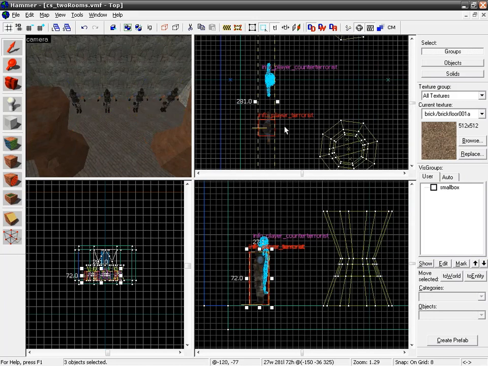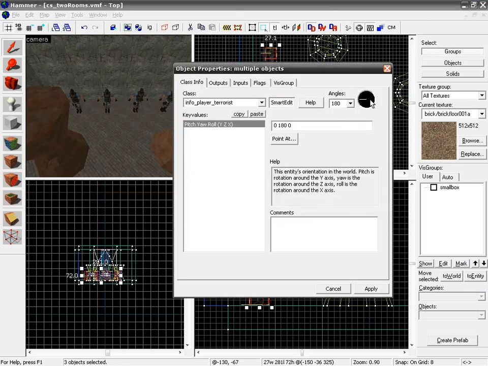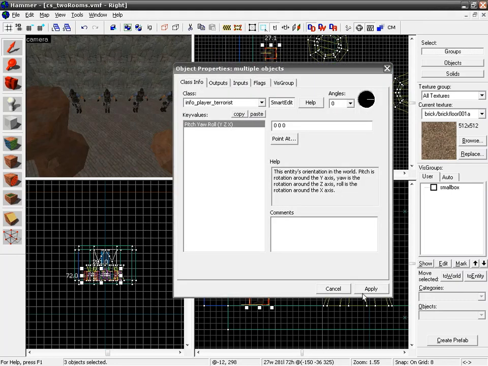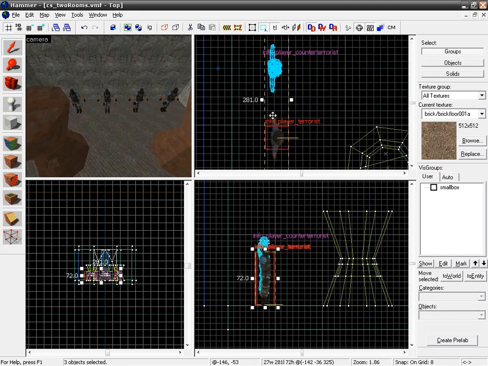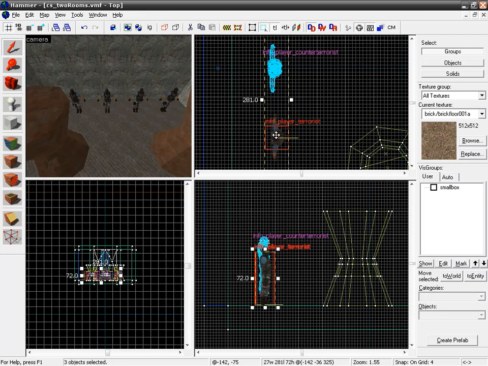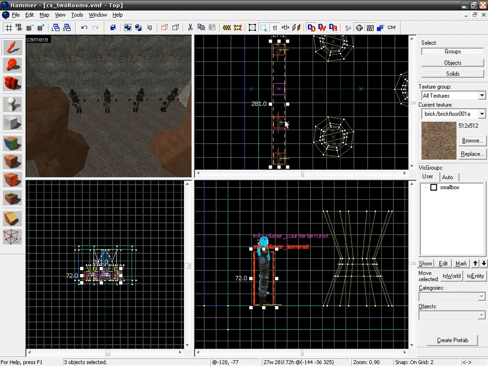And these guys are facing the wrong way. So we have those 3 guys selected. Alt enter. Let's flip them right around. 0 on the angle. Hit apply. Close that. And there we go. We've got them all nice and moved together. Now we got them all nice and lined up there. One more unit. Alright. Got our guys all lined up.